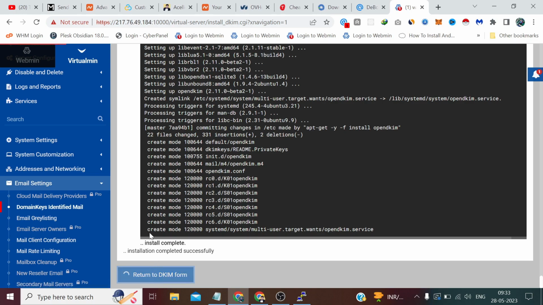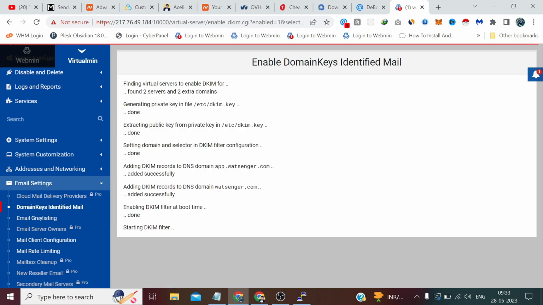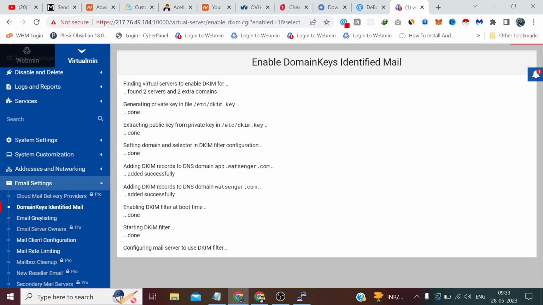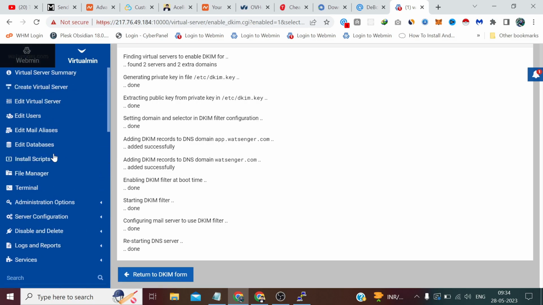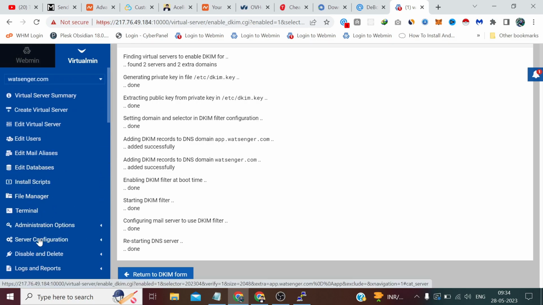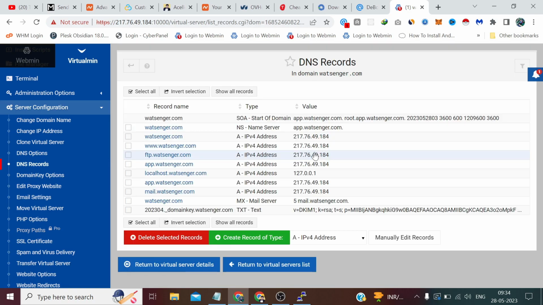Return to DKIM form. Now here select yes and click save. Now here click server configuration and click DNS records and click manually edit records.